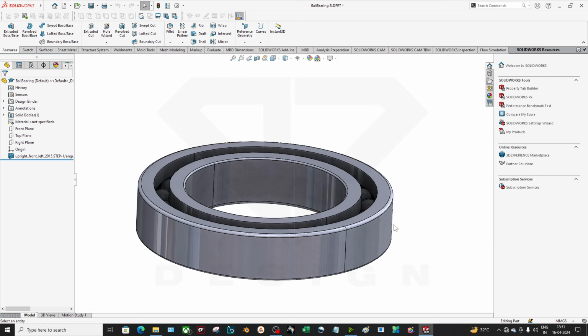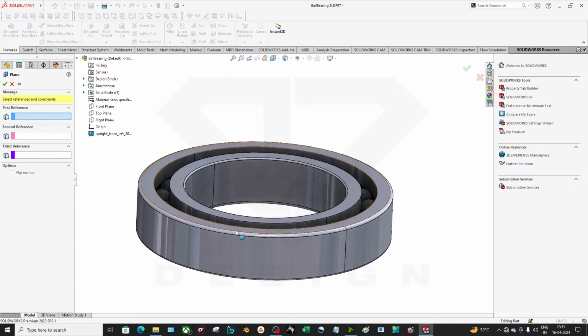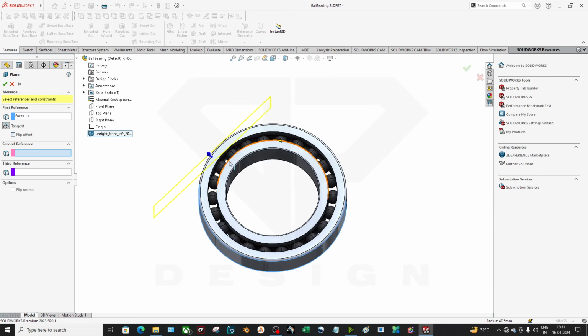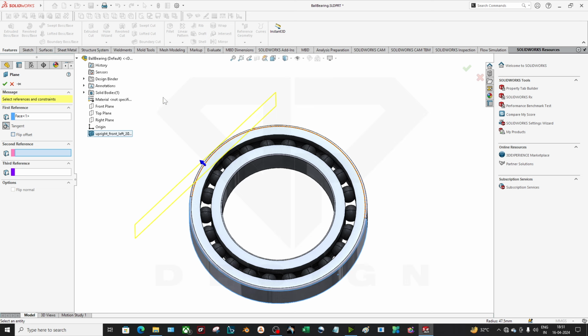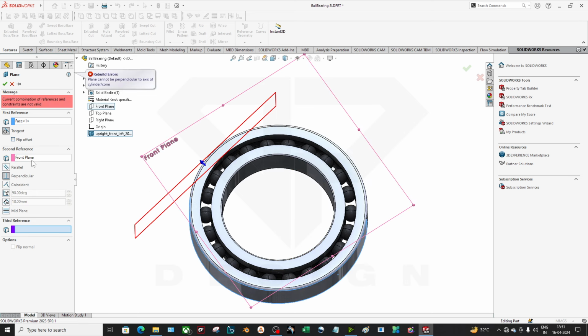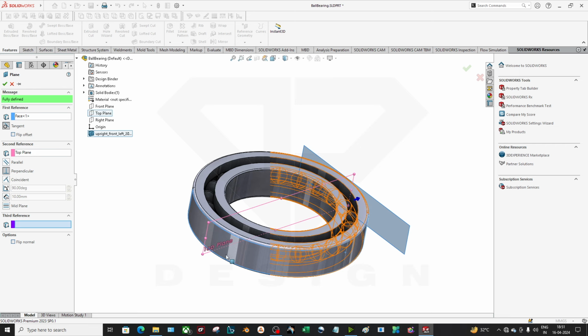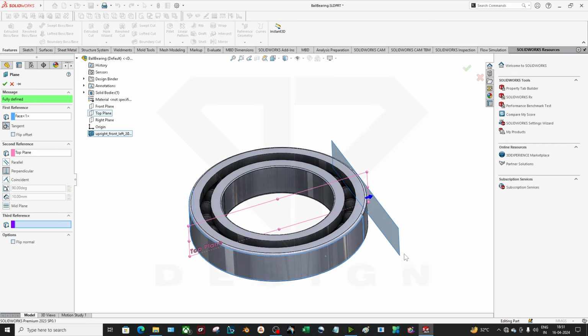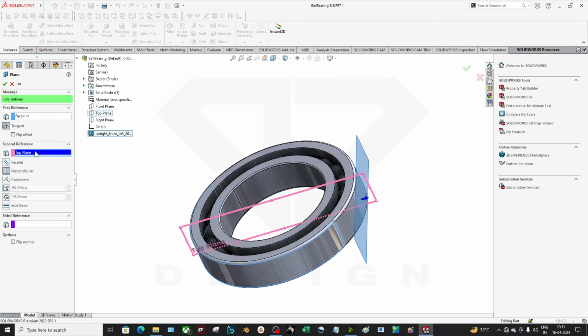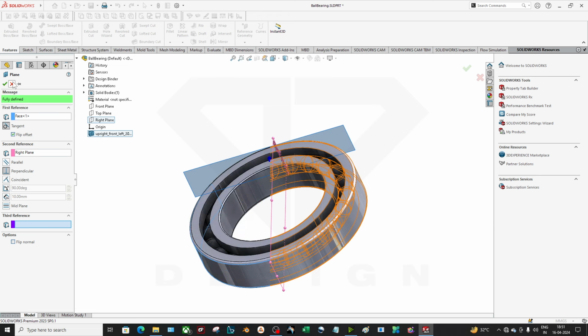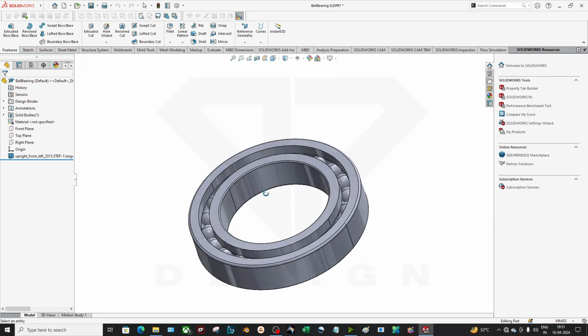Now if you want to create a plane on tangent faces, you can just select the face, and it will create a plane here, but it is not fixed. You have to give the second reference. As a second reference, I will give this plane, but it is not valid. So I have to select from these planes. If you select this plane perpendicular, the plane will be created. If I select the top plane, it will create over here. You can also flip the plane. Now if I select the right plane, it will create here. This is how you can create the plane.